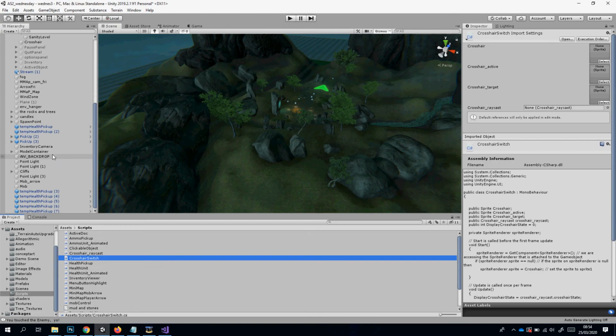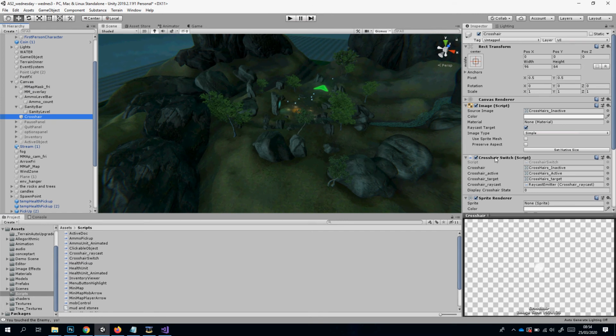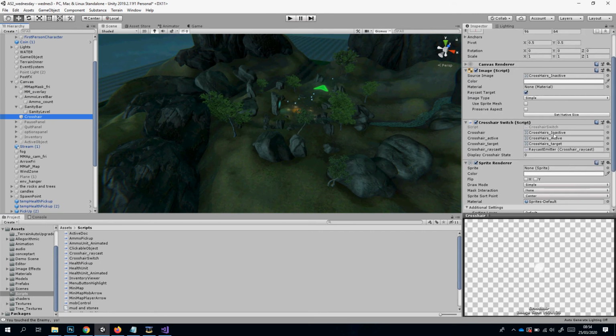Let's have a look at that in effect on the canvas. So here's my crosshair there, and it's got the crosshair switch, and I've dragged in three images there. Still got the raycast emitter where it was, and that is just a public variable for my own debugging purposes to see what value is in that display crosshair state. It doesn't need to be displayed at all. I just wanted to have a look at it. So you go and get the updated one of those and add your crosshair target graphic in there.